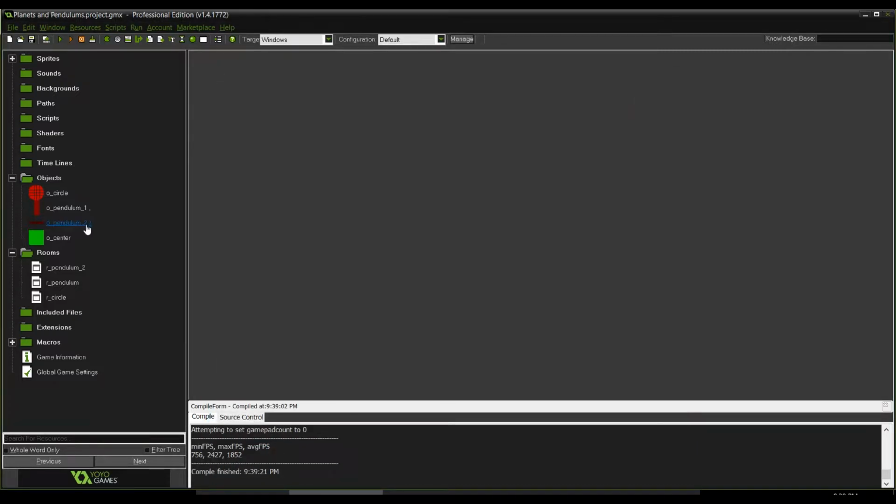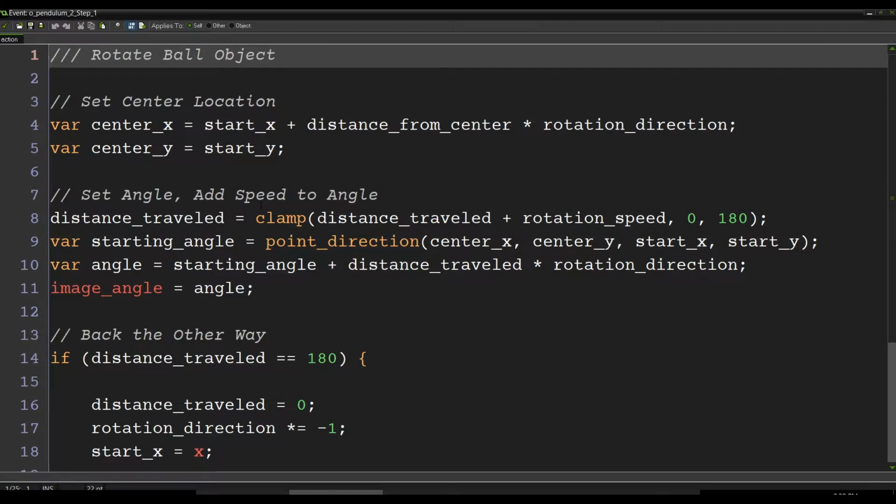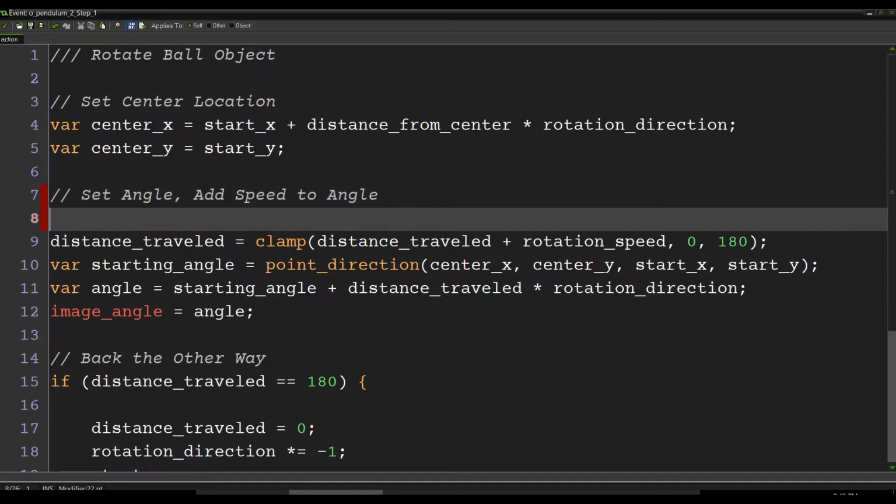Let's open up our second pendulum object and we're going to make some changes. And just like last time, we're going to jump directly into our step event. There are actually multiple solutions to this problem. For example, we could jump into our create event and add another variable that we would add gravity to over time and then have to deal with resetting that gravity based on the distance we traveled, etc., etc. I prefer the most simple and straightforward approach.